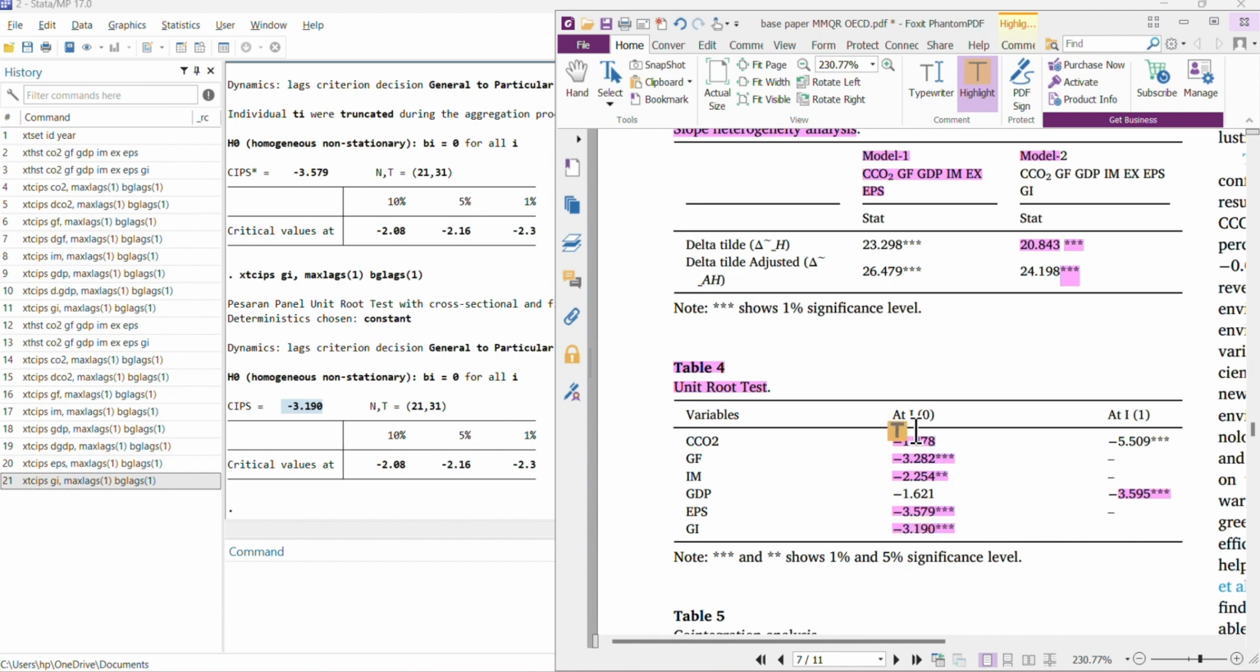So guys, this is all about how we can check the stationarity properties of the data using Stata 17 through the CIPS unit root test.